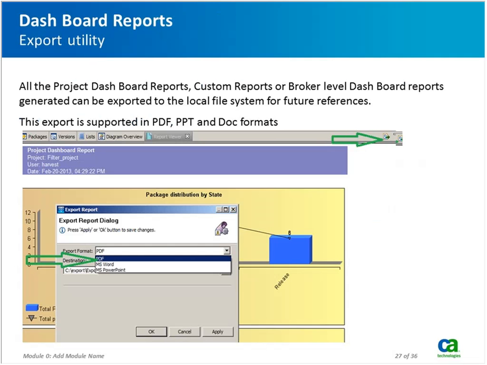So now a little bit on the export utility. We can export to PDF, to MS Word, PowerPoint, to get these reports and distribute them out to other team members possibly. That's a little icon all the way over here on the right.